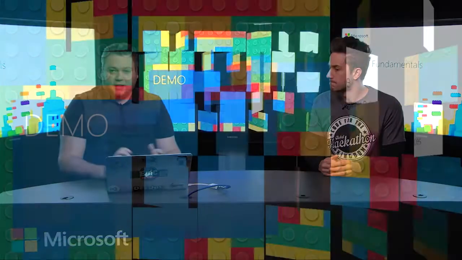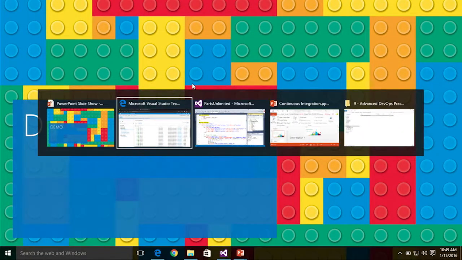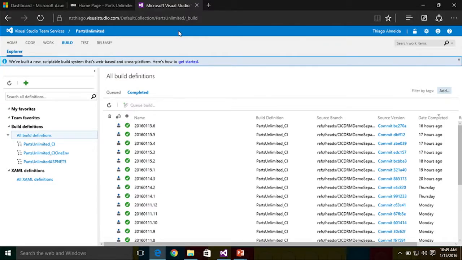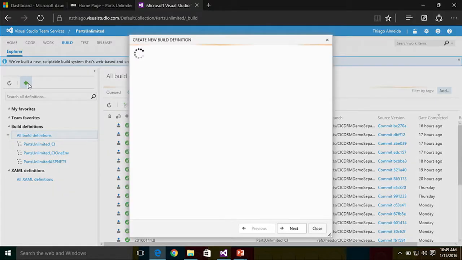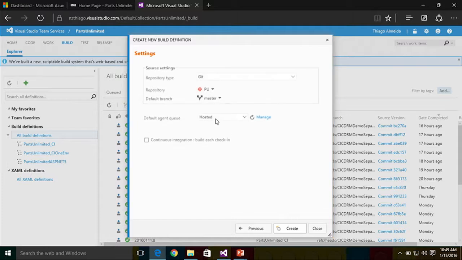So, like the other episodes, it's demo time. Let's see it. So I'll go straight into Visual Studio Team Services that we've been using with the Parts Unlimited sample. One thing you can do on the Build tab here is create new build definitions. If we create a new build definition, right from the start you can see we have some templates. So use, for example, Visual Studio and the repo type. I'll leave Git, the repository, and the branch.